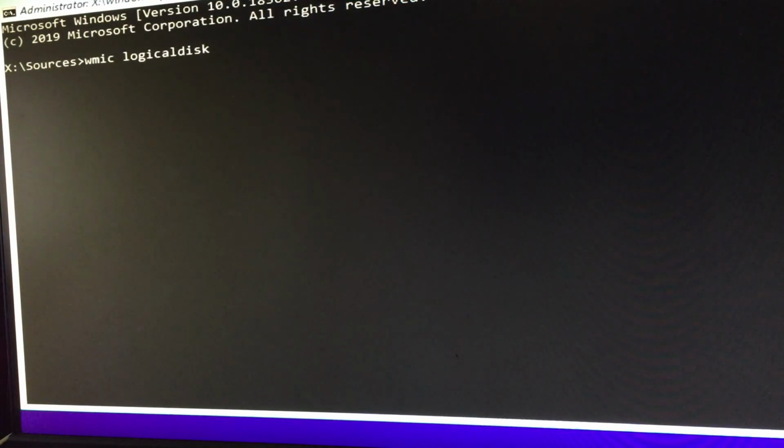WMIC space logicaldisk, disk with a K, all together, no space there, space get, space deviceid. And that's going to be all together. And then you can hit enter. It's going to show you which devices we have. Now, I know you're looking at this and you're going, okay, but that doesn't really tell me anything. It does, you just don't realize it yet.